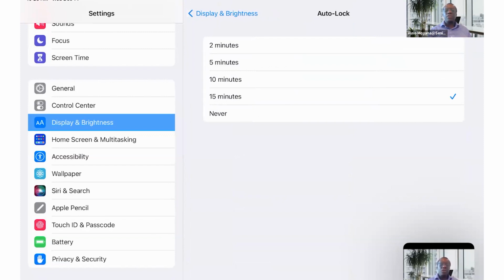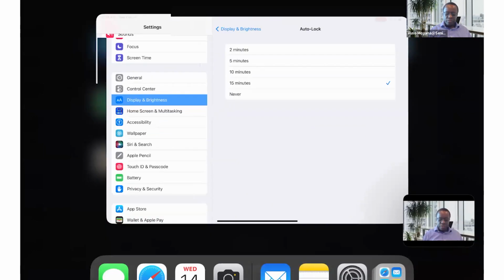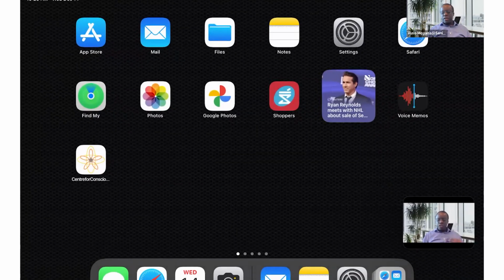That Auto-Lock gives you options, whether to have your device close down after 2 minutes, or to lock after 5 minutes or 10 minutes, or never, if you want it never to lock. So you can choose which option you like there. I like to keep mine at 15 minutes. So that's where I keep it. So that's a little look at settings.